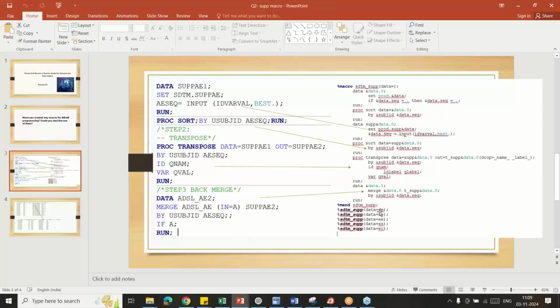This macro I can explain to the interviewers like this: first we take the supplementary data set, then create the sequence variable, then sort by subject and sequence variable and transpose the variables. The by variables are subject and sequence, the id variable is QNAM, the var variable is QVAL, and the id label is QLABEL. If you want the label also, you can write idlabel equal to QLABEL. After that, you merge subject and sequence number wise into the main data set, so all supplementary variables are transposed and then remerged to the main data set.